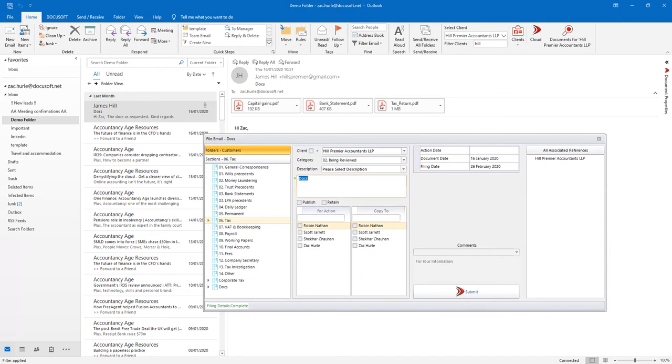And I can also have standard file names set up, so standard descriptions within our system on our admin tool. So you can set up as many of these as you want per section. And so you could either select one of those or type what you want to save it as. So tax email.